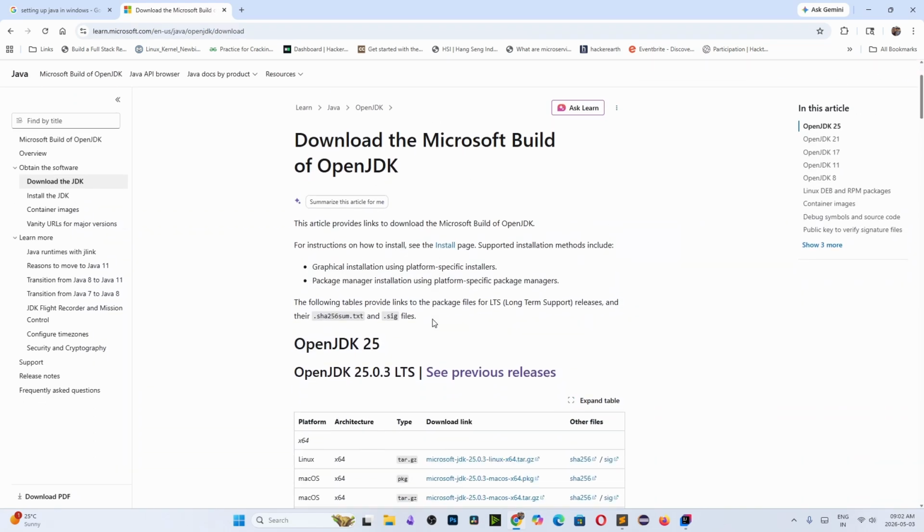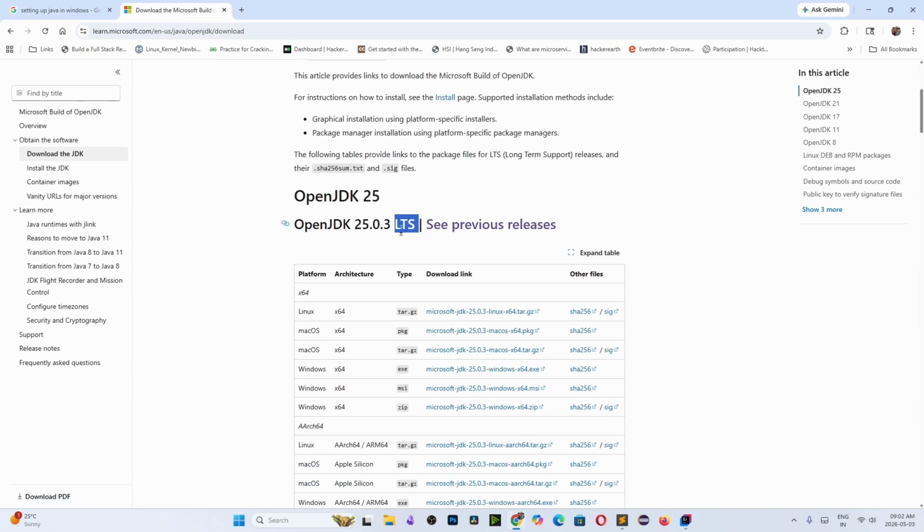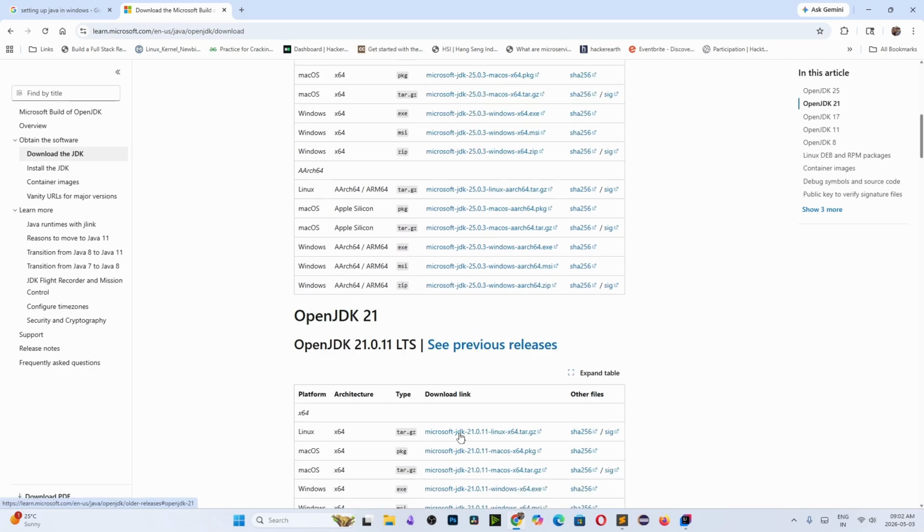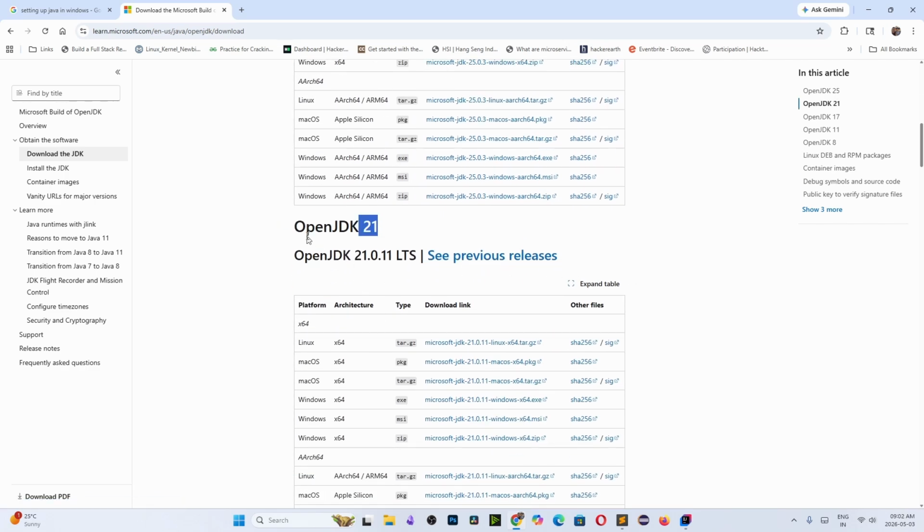Microsoft JDK. The current one which is in development is 25. We will not go with 25. Is it LTS? LTS means long term supported versions. Long term supported versions means these are stable versions, because the provider will review all the bugs and fixes will be available from time to time. The previous long-term version is 21. We will go with 21.